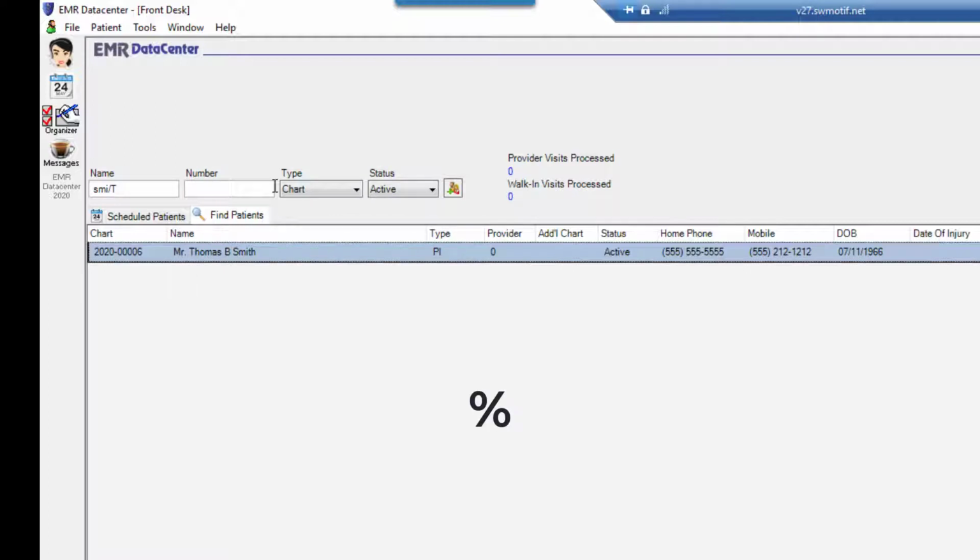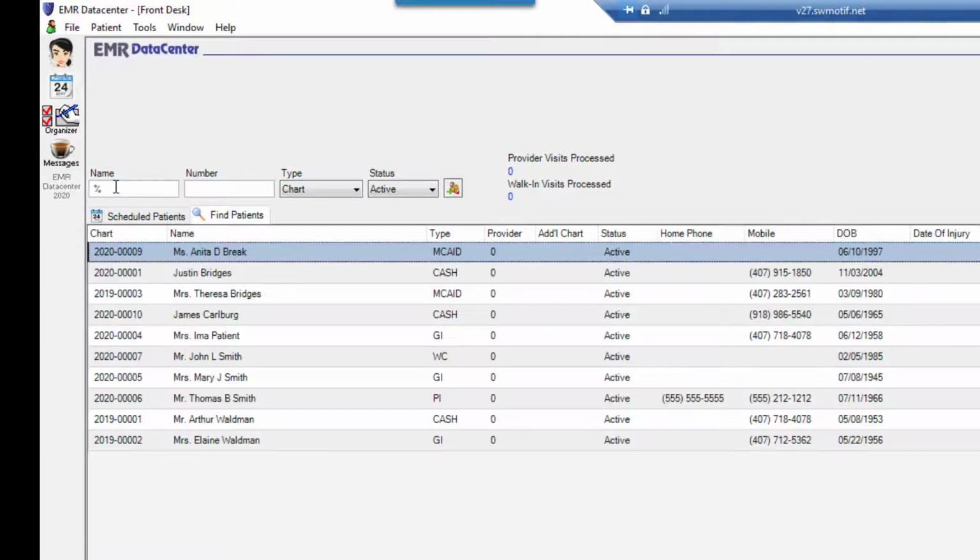The number field allows you to look up a patient by a type. The default type lookup is the chart number. You can also look up patients by other numbers by clicking the drop-down and choosing from additional chart, mobile phone, home phone, SSN, DOB, type, and X-ray. Choose the appropriate type, then enter the number in the number field and press enter.